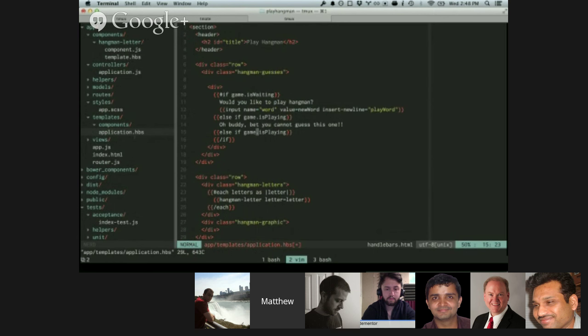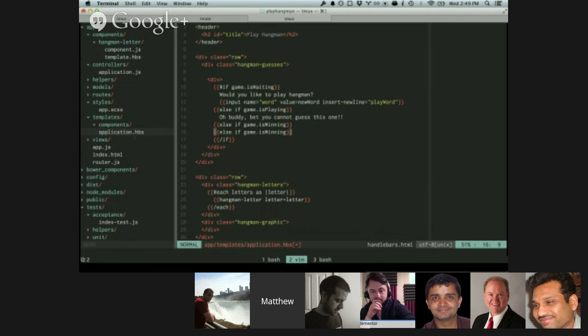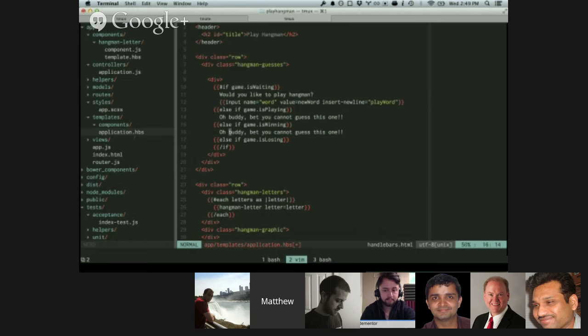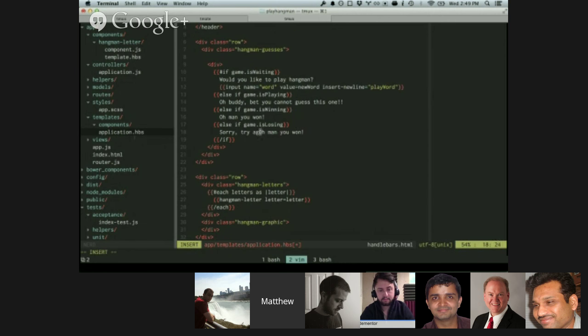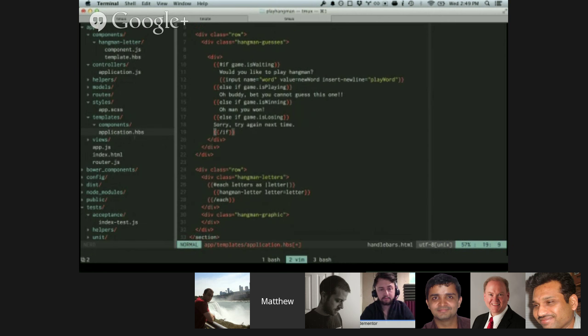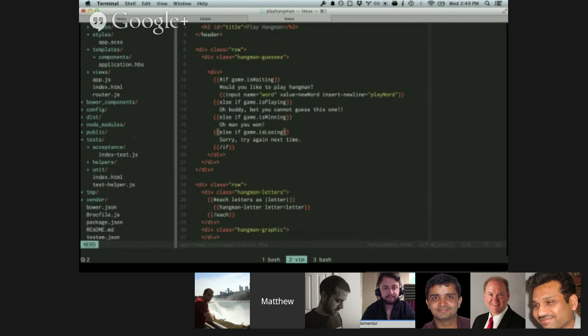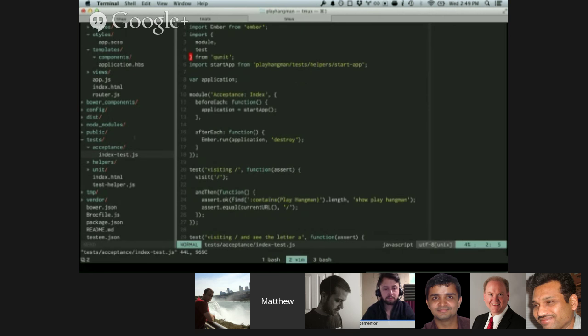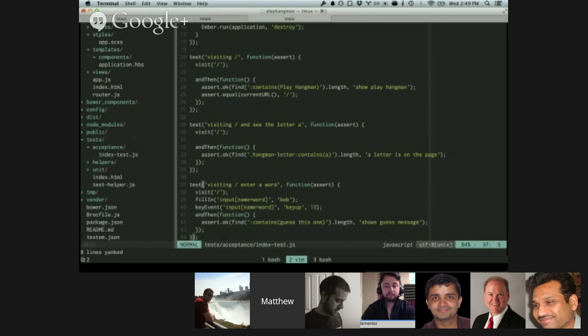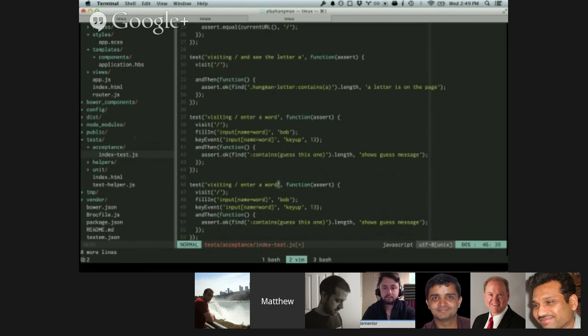So we have else if game is playing. We want to know if we're currently in a winning state. Or we want to know if we're in a losing state. And now we can go ahead and couple to our winning and losing state. So this should be enough that we can go back again to our test. We can go ahead and assert that when we're playing a given word, we can win the game.